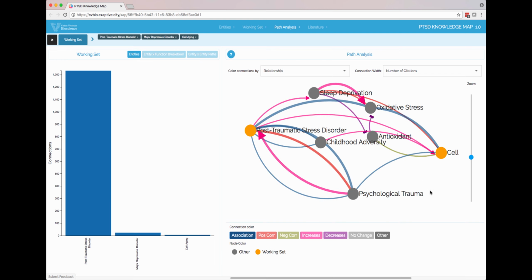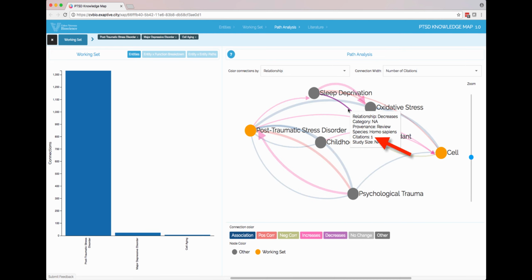So using the color key, we can see over here these lines are blue, so we know research supports an association between PTSD and oxidative stress and psychological trauma. And this pink line with the arrow going this way shows us studies found psychological trauma increases PTSD. If we hover on this purple line, it shows us one article found evidence that sleep deprivation in a study of humans led to a decrease in antioxidants.